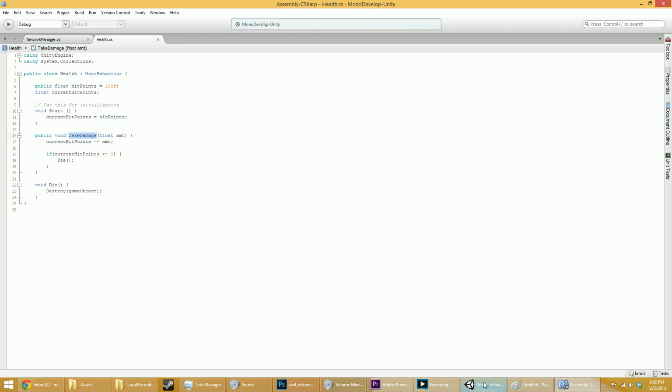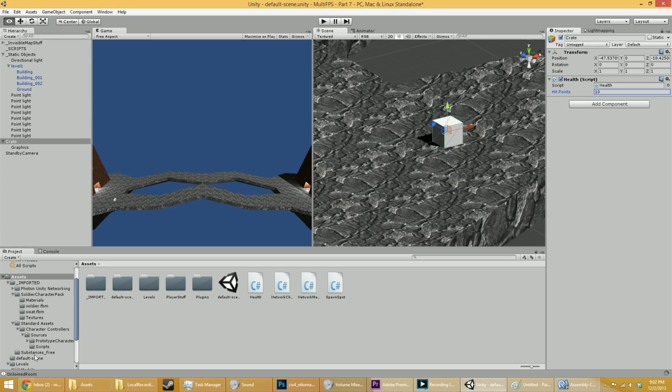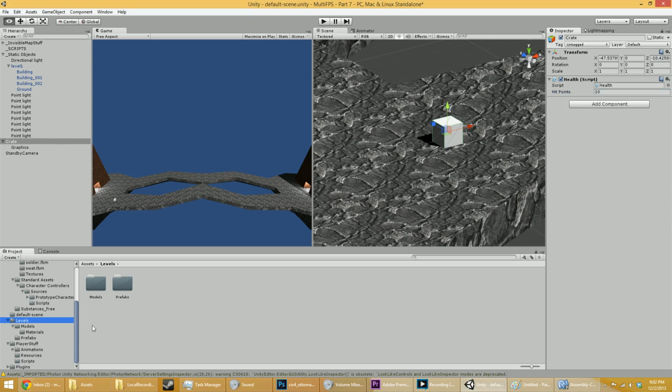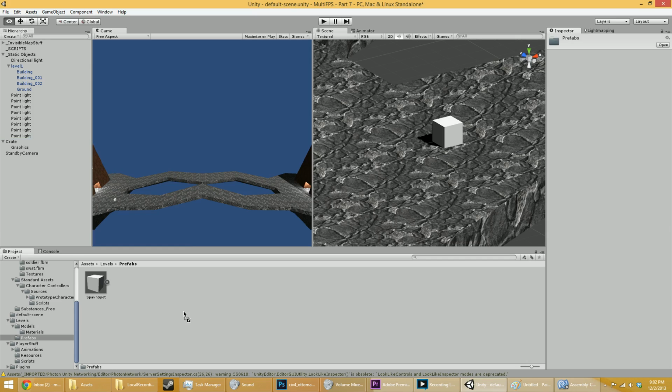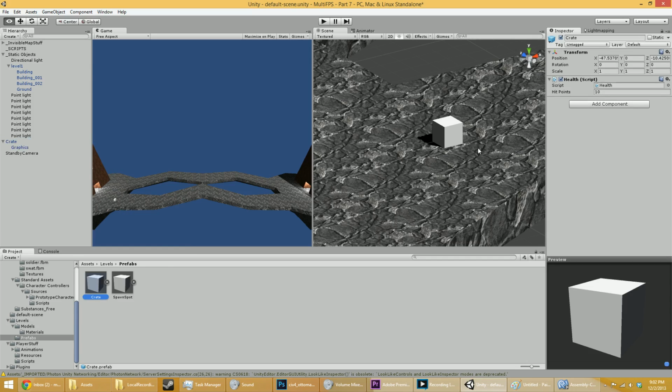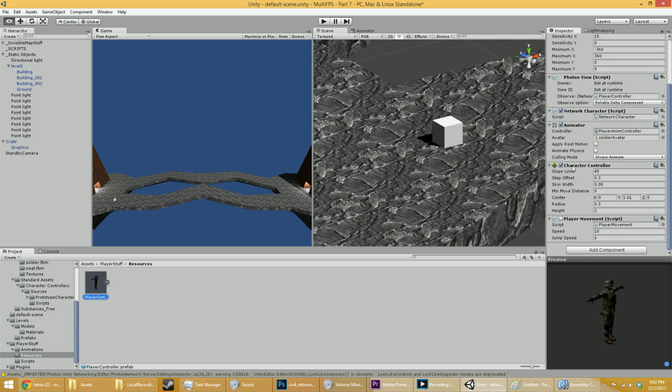So for that, we need to go back to our player. Actually, what I should do is, under levels, we've got prefabs. Let's go and make this crate a prefab, but we're going to leave this one in the game world. So in our player, we want to give our player the ability to shoot, and it's going to work very similarly to the player movement script. In fact, this script could potentially handle the shooting as well, especially if we renamed it to player input or player control or something like that.